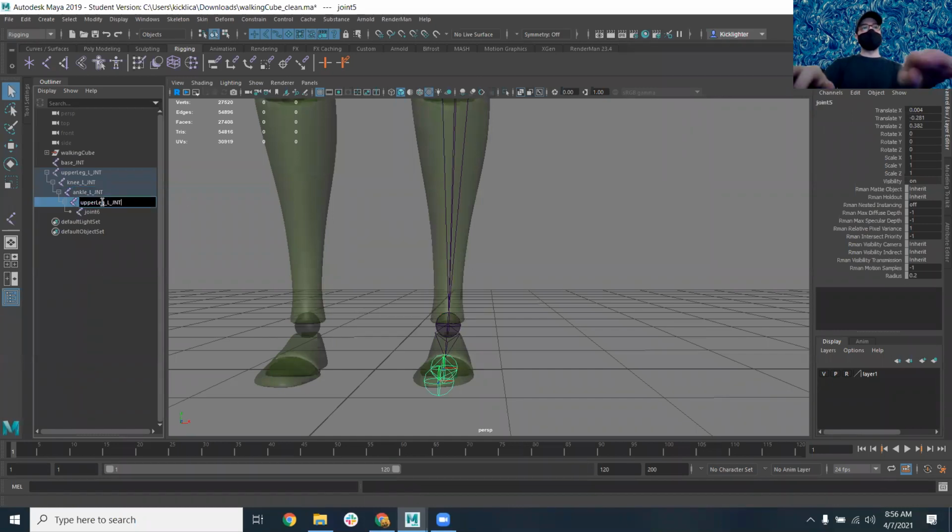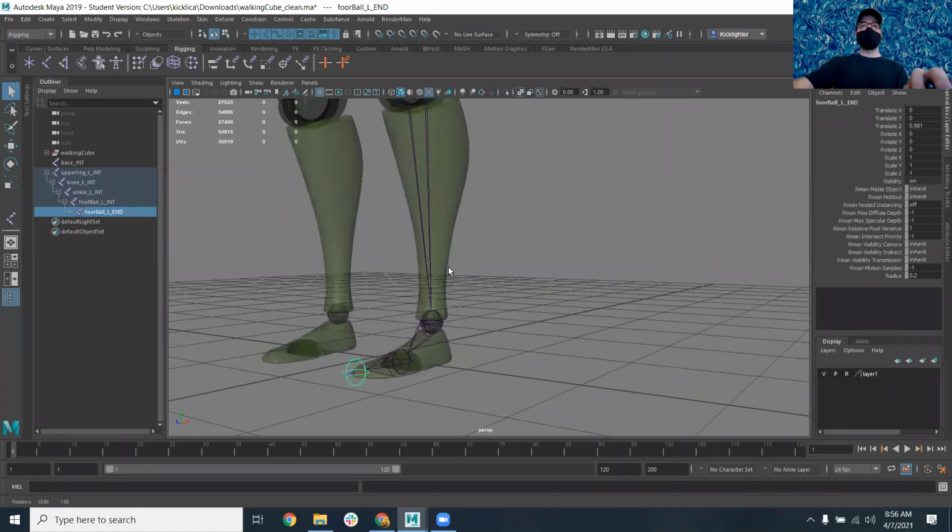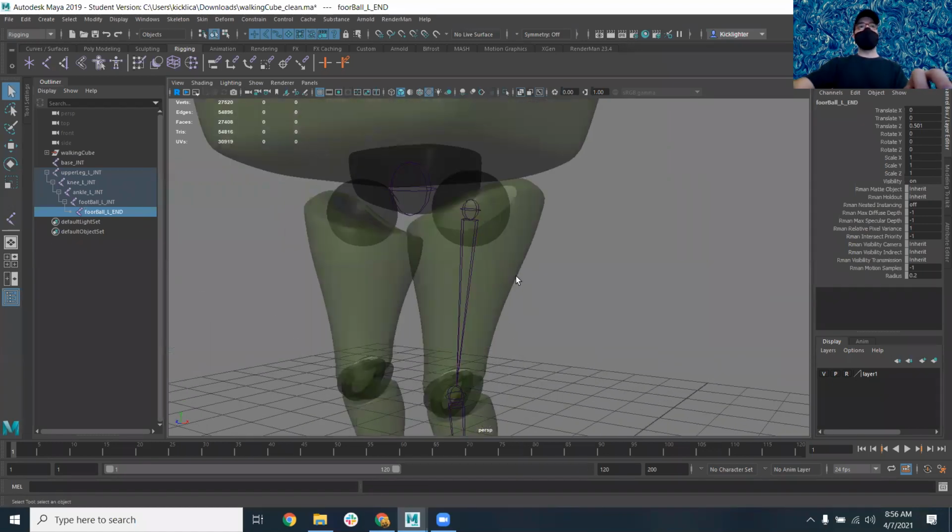And this one's going to be called, I just call this football, like the ball of the foot. And then we'll call this one, you can call it toe joint if you want to. A lot of times I'll define these joints that are not actually where I'm going to be animating the character as end joints. So I'll call it football_L_END for end joint. But that's not really super important for you guys. You can call it what you want.